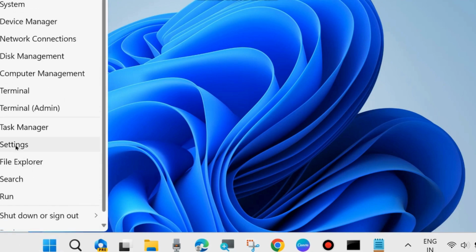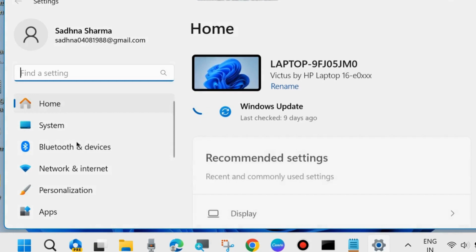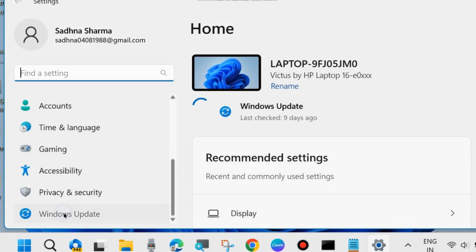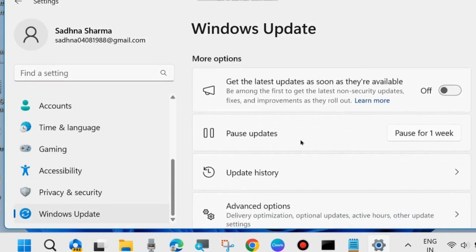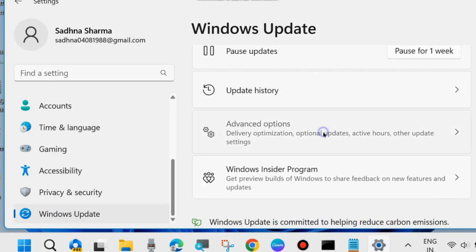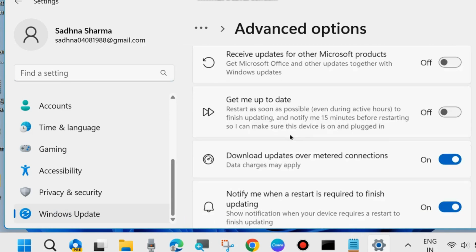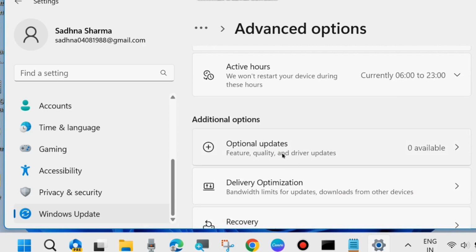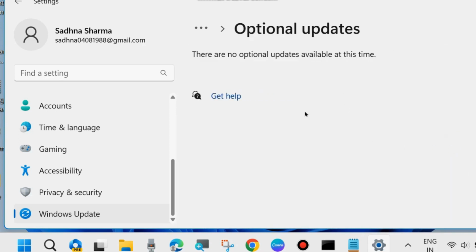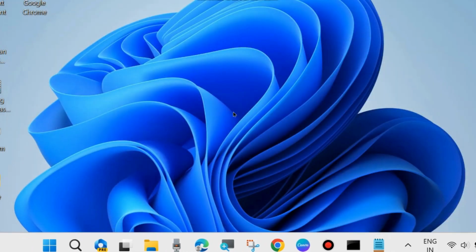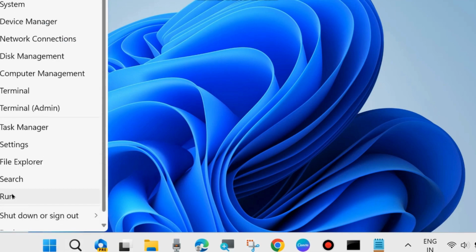The next workaround is to go to Windows settings and go to Windows Update and scroll down, go to advanced options and optional updates. If any optional updates are available, simply download them. If you face any driver related issue, then install any available driver updates, and check whether your error is resolved or not. If not, go to the next fixes.